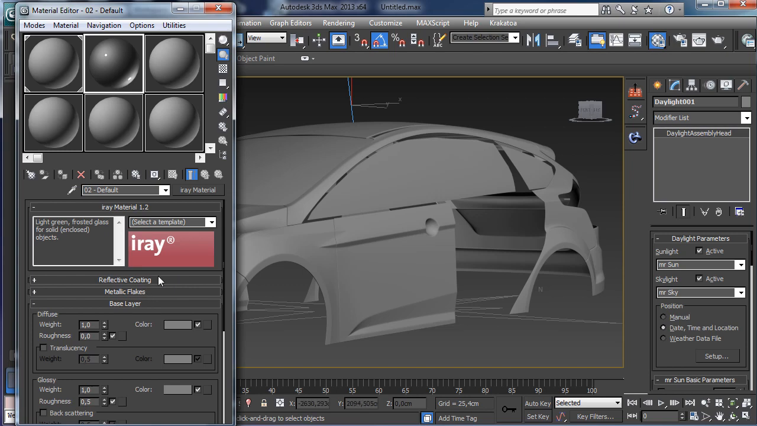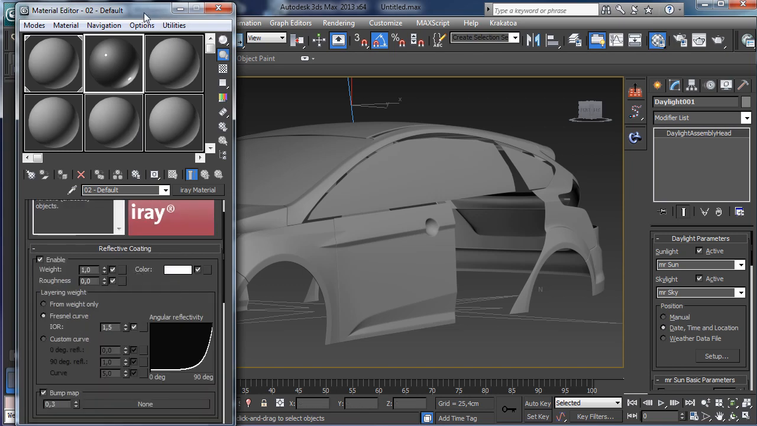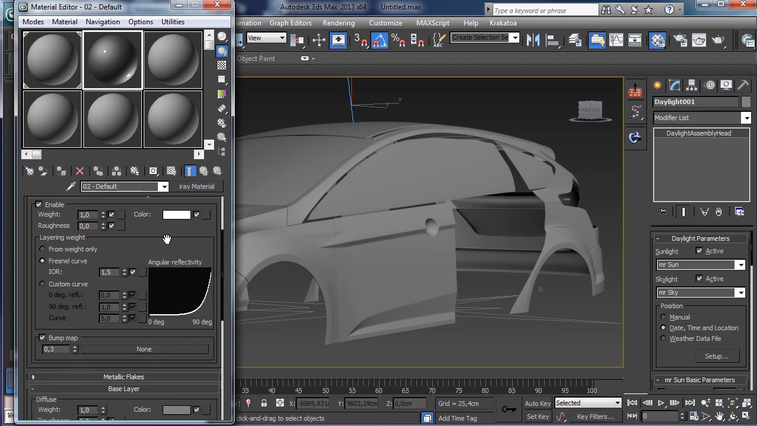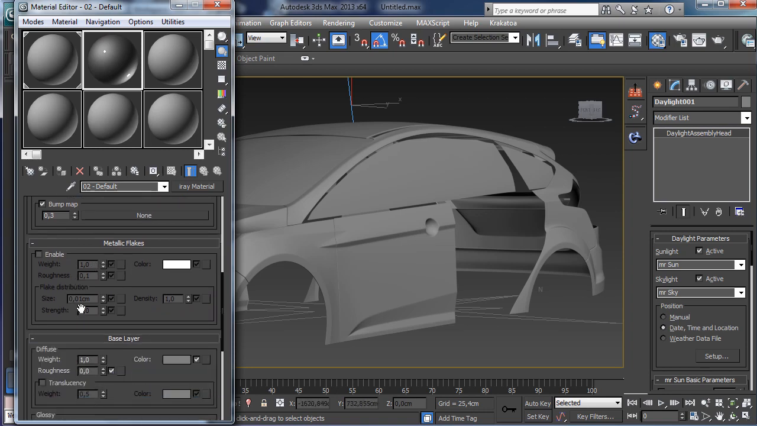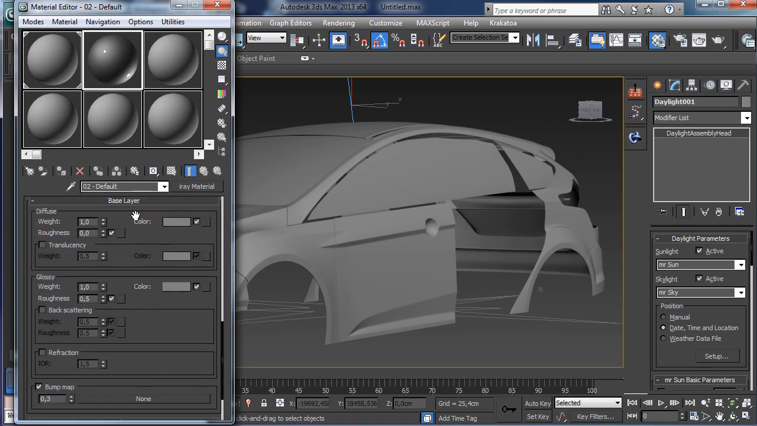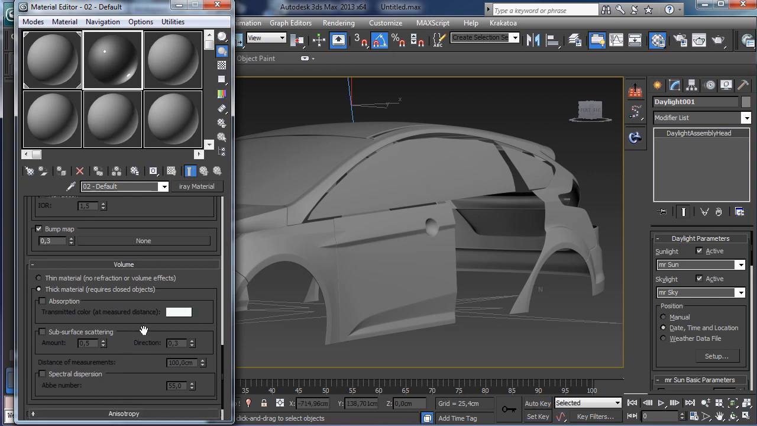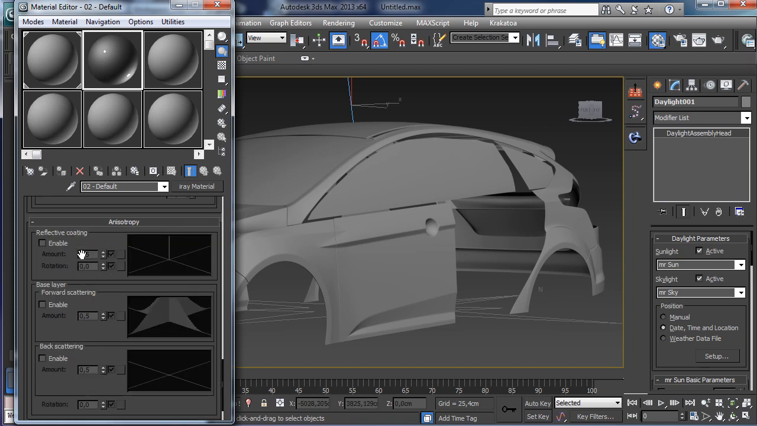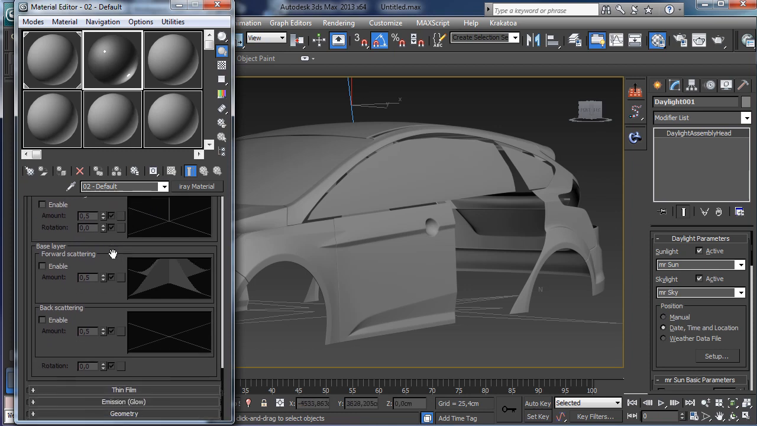And talking about the user interface, it is really nicely done. You see we have some layering. For example, one layer is the reflective coating, and we have all the controls for the reflective layer. We have the metallic flakes, so we can control them directly there. We have the basic layer that will control the basic properties for the shader. Then we have the volume properties, useful to control, you see, the dispersion, the subsurface scattering, and the color absorption. We have the anisotropy control for every single layer, so you can control it independently for every single layer.